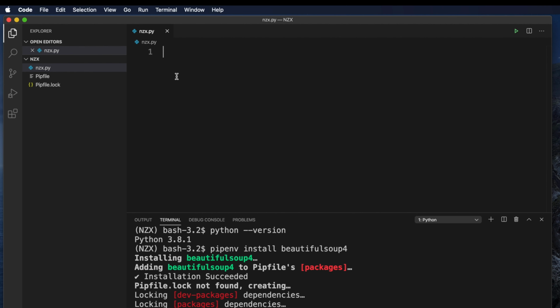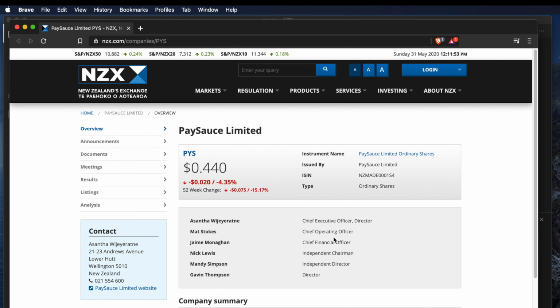Here we'll write the code to extract the data. This is the ngx.com website, which is New Zealand's exchange, and here there is one ticker. This is called PYS, but you can use any ticker. In a comment on my previous tutorial, when I extracted data from the New York Stock Exchange, one guy requested a tutorial like this. That's why I'm going to create a tutorial based on this ticker, but you are free to use any ticker.